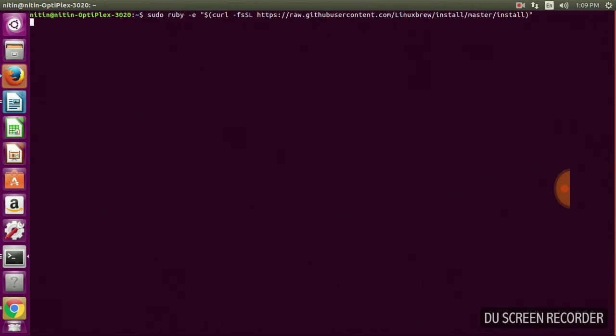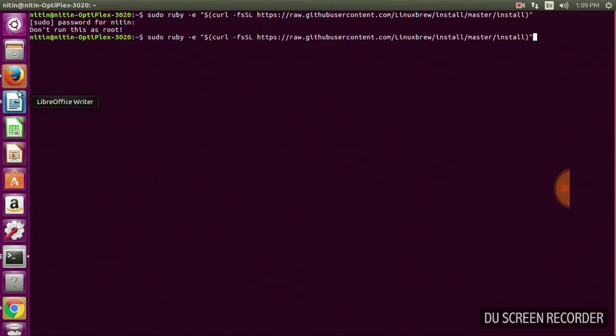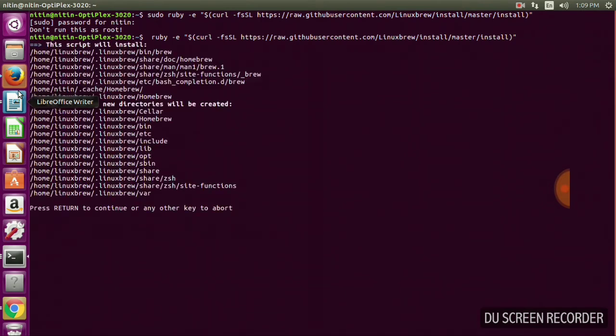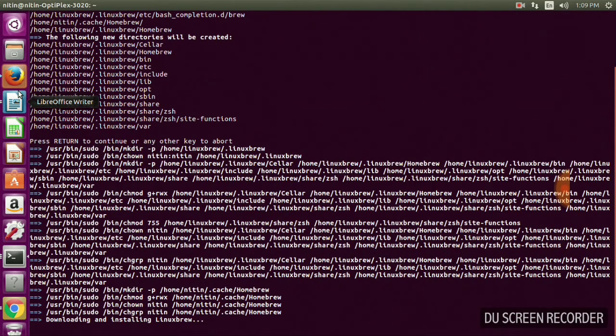So if you enter the password for the system: okay, don't run this as root. You should not use sudo for the ruby script. So just remove the sudo here, then done, it will run. Okay, then just press enter. Okay, done. So you are downloading and installing Linuxbrew.